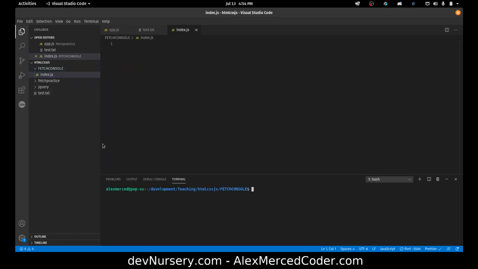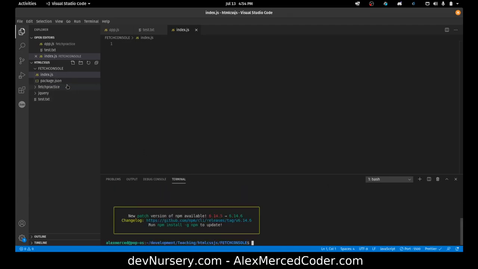Okay, I am going to have to open this folder in terminal. I do need to use Node. So I'm going to type in npm init -y. That creates an npm project, or a Node project, inside my folder here, fetch console. Okay, I guess it's time for me to update npm. I'll do that later.